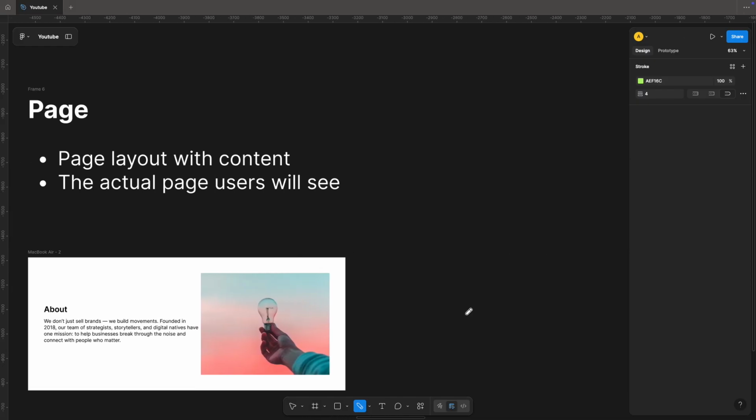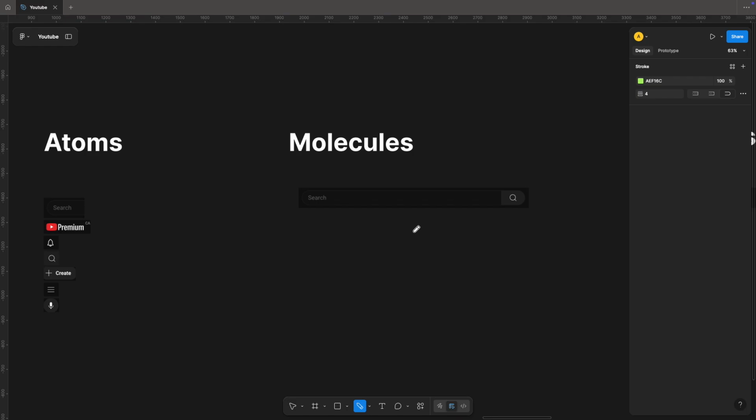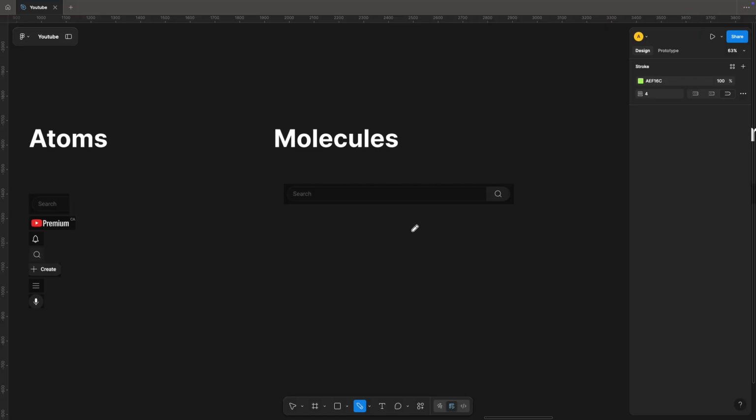Okay, so let's apply the atomic design breakdown to the YouTube website, in particular the trending page. So I just gathered some atoms, and they're right over here, and these are elements that cannot be broken down any further. We have the logo, icons, button here. Moving on to the molecules, which is right over here, a search bar. This is a combination of atoms together, an input field, and a search icon.